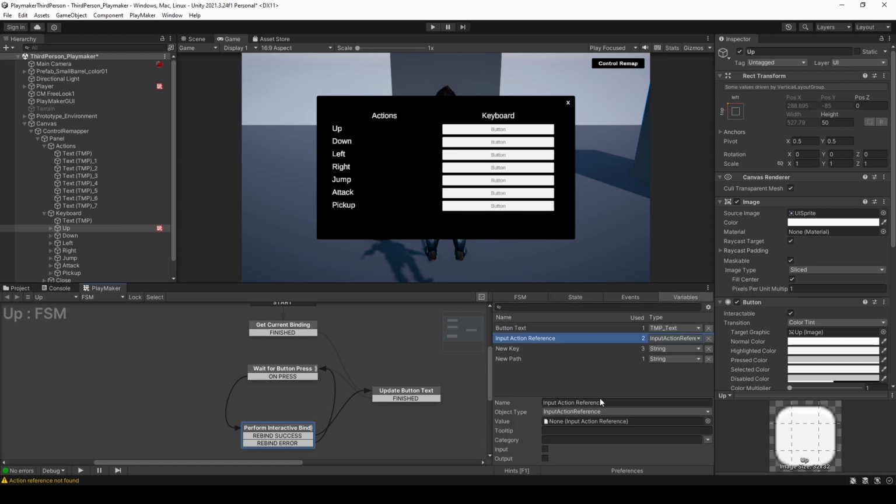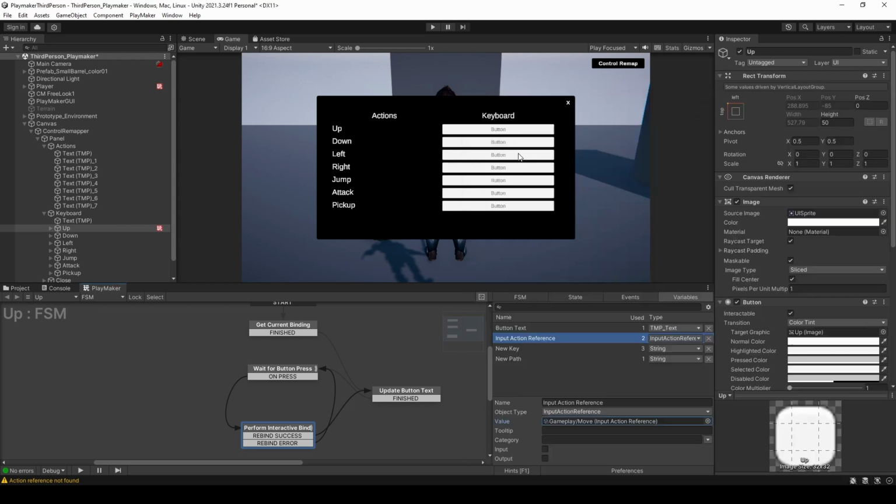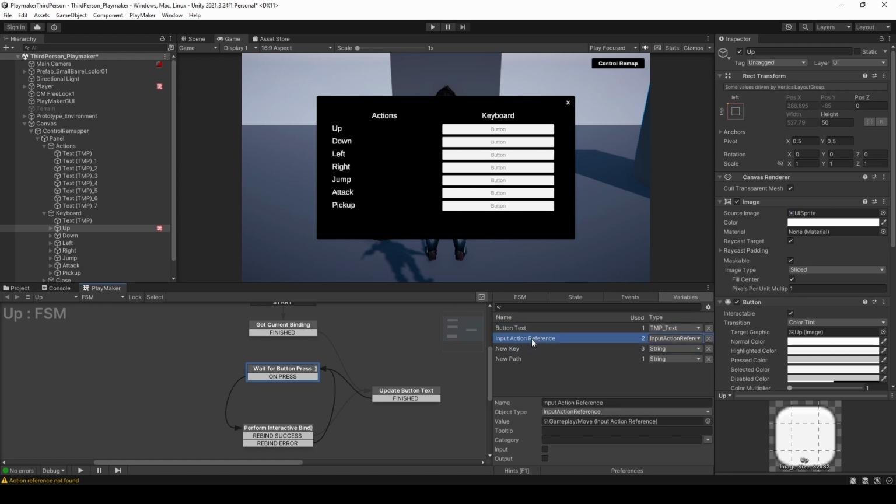Okay, so now I'm going to assign the reference here. Let's pick the gameplay move here. We have the button text. For the button, we don't need anything because we are using the owner. And then we have the input actions reference. This we need to assign to the child text here. So I'm going to drag the child text of the button here to the slot here, and the new path and the new key should be empty.